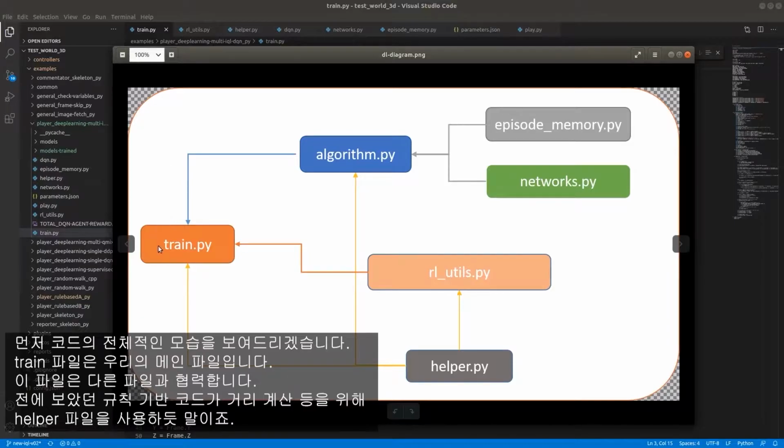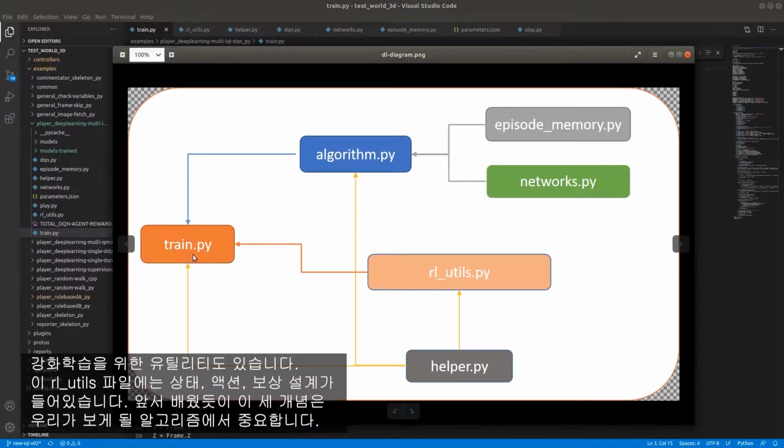To train our deep reinforcement learning algorithm, we should use our train.py script. That's our main file, and this file communicates with other files. Similarly to the rule-based example, we have a helper that assists us with distance and other functions. Also, we have our reinforcement_learning_utils.py where we design our state, action, and reward, which we already know is really important for our algorithm.